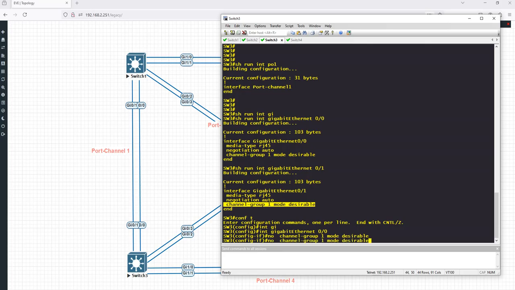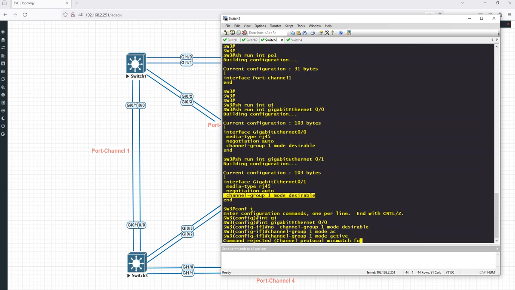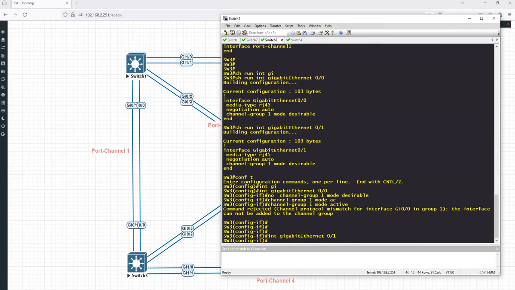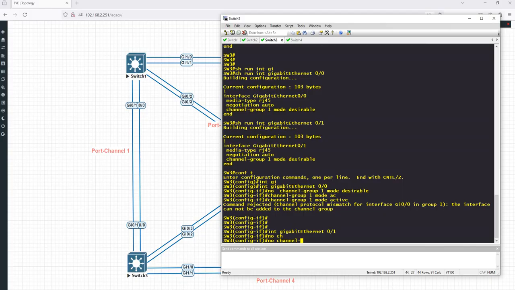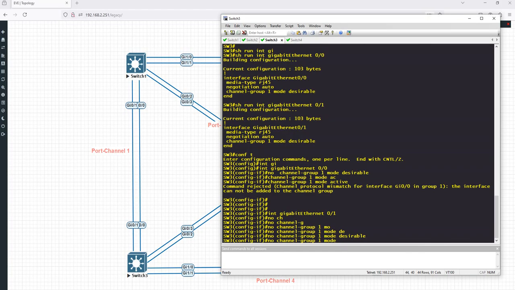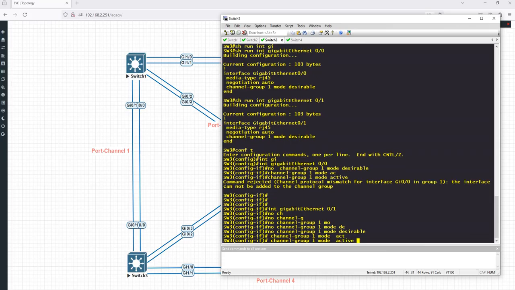and I have to change it to active or passive, because for LACP the mode on each side should be either active or passive. I put here active. I'll do the same for 0/0 and 0/1. No channel group 1 mode desirable, and I put it as auto. Sorry, active.